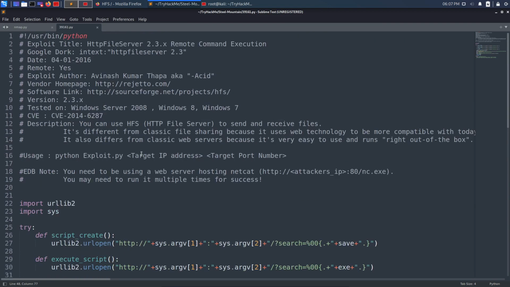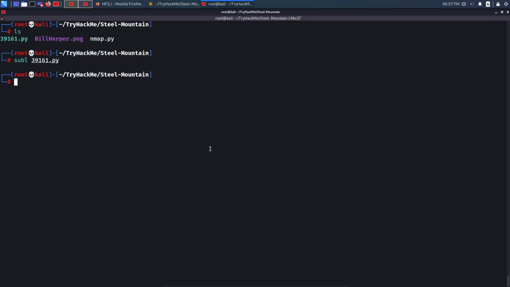If I scroll up, there are some notes as well. It says you need to be using a web server hosting netcat on port 80, so we need to host this netcat.exe file on our web server, which the target will download. And it says you may need to run it multiple times for success. So if we don't get a hit the first time, we can run it a second time, and most probably it will work the second time. So let's come to our terminal.